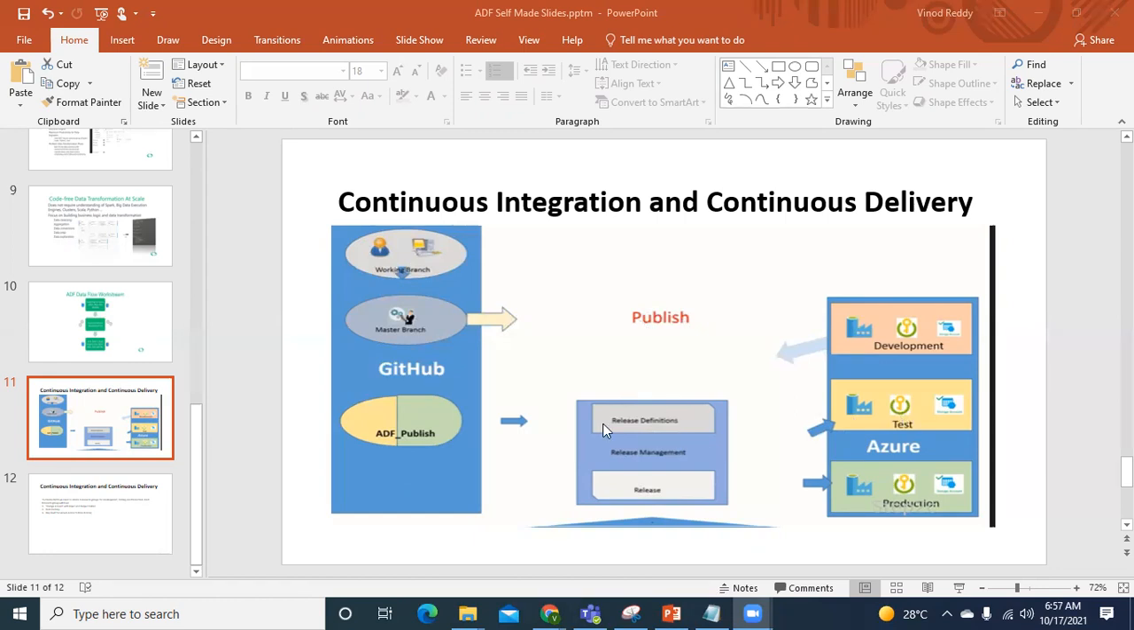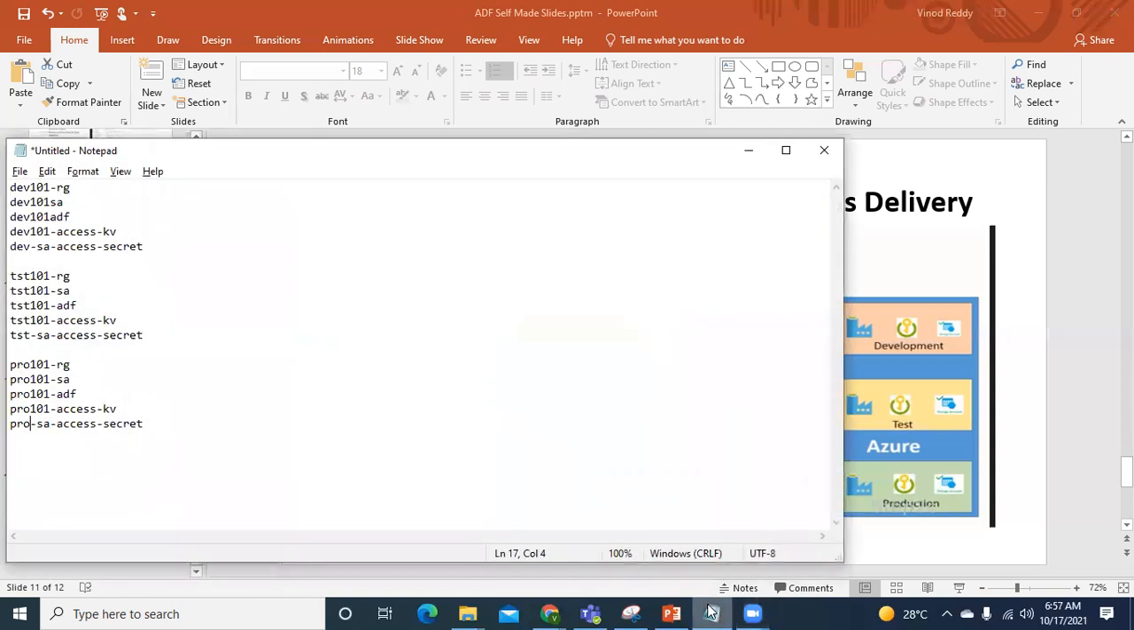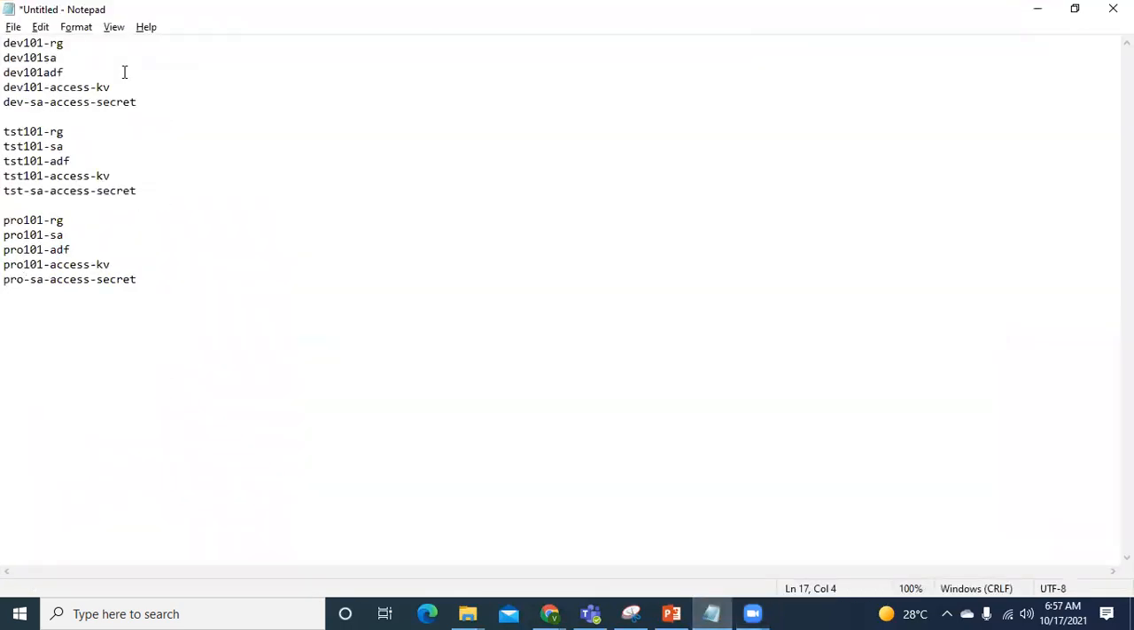Okay. Now I'm going to show you how to set up different environments. Let's say I have created these standards. You have to create a resource group, a storage account, an ADF, and a key vault, and you have to configure the access key of the ADF to the key vault. You have to create the same thing in the test and in the production.